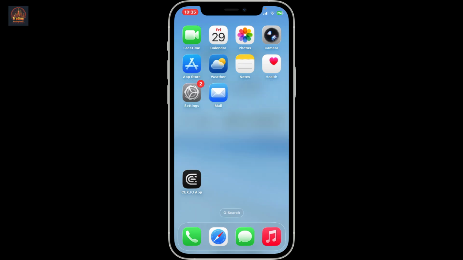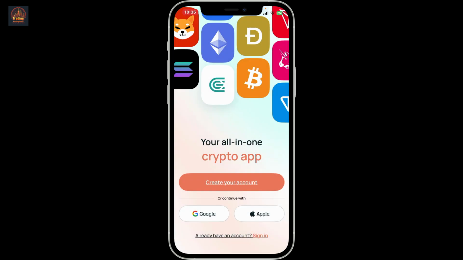If you are trying to access your cex.io account but not sure how to log in, first of all, open the cex.io app on your smartphone and make sure you're inside this welcome screen. To sign into your account, make sure to select the same method that you previously chose while creating your account. If you previously created an account with Google or Apple, select the same method.